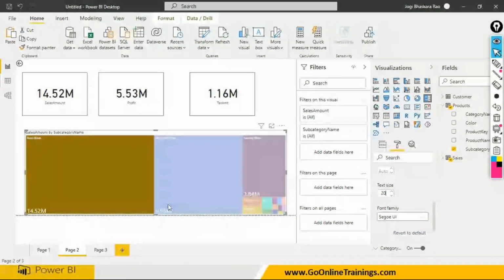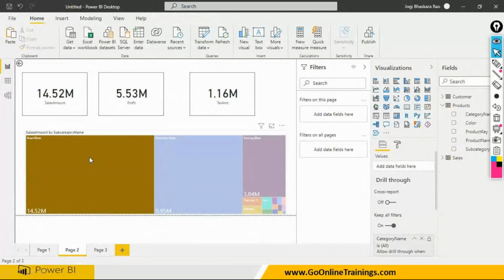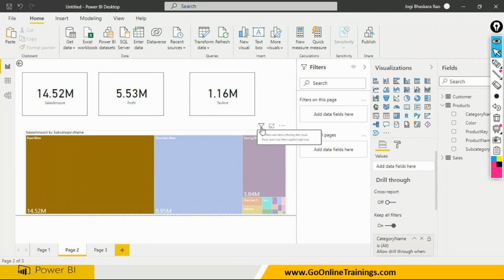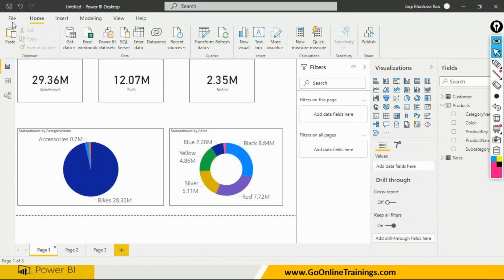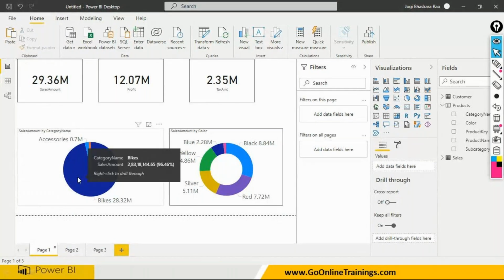So I have road bikes, mountain bikes, and touring bikes. Lot of things are available, right? So road bikes. Now you can go and see the filtering also there. So whatever it is happening, filter slicer setting, and so on. So everything is properly happening. Let me go back and see. I wanted to click on accessories here, or I would like to click on something.